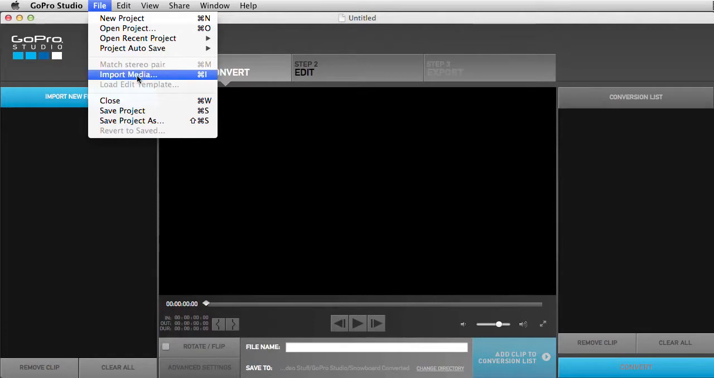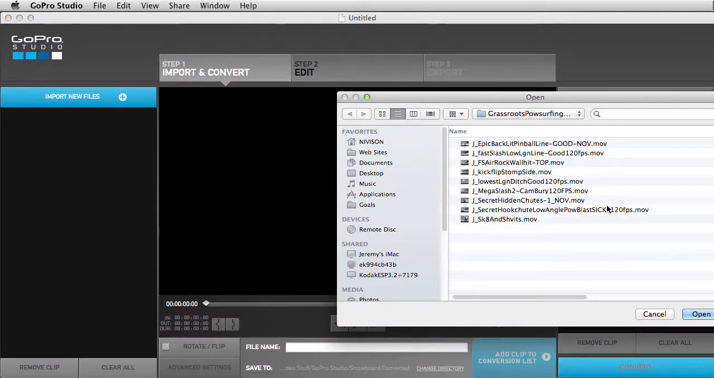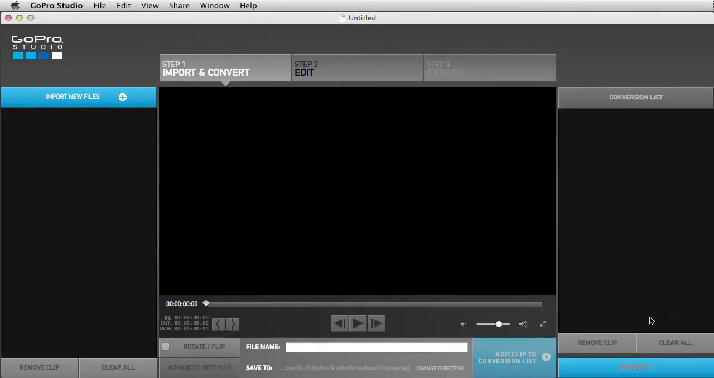The next menu item is Import Media. Choose this to import media files for conversion. The Import New Files button in the project window will do the same thing. You can also simply drag your files to the import bin.